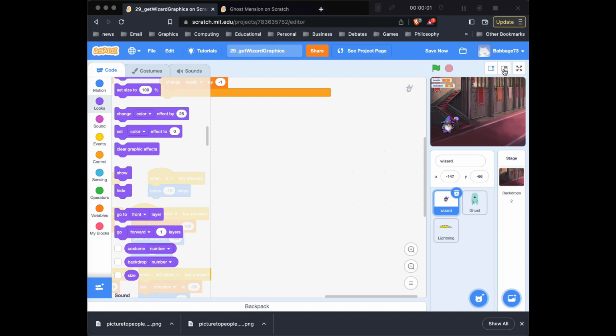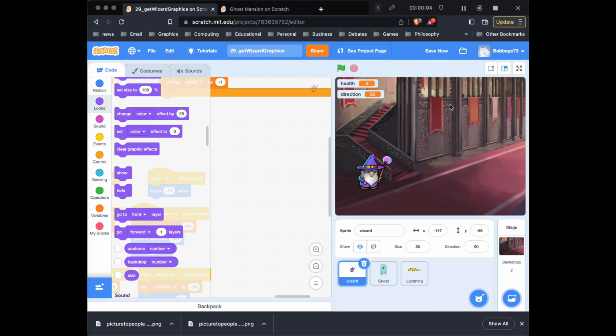Alright everyone, so if I try to move my wizard at the moment, so I'm going to press the cursor key in 3, 2, 1, press. He's just gliding across the screen like he's on ice skates or something. And I don't want that, I want to make him look like he walks. And now I have the graphics to do it.